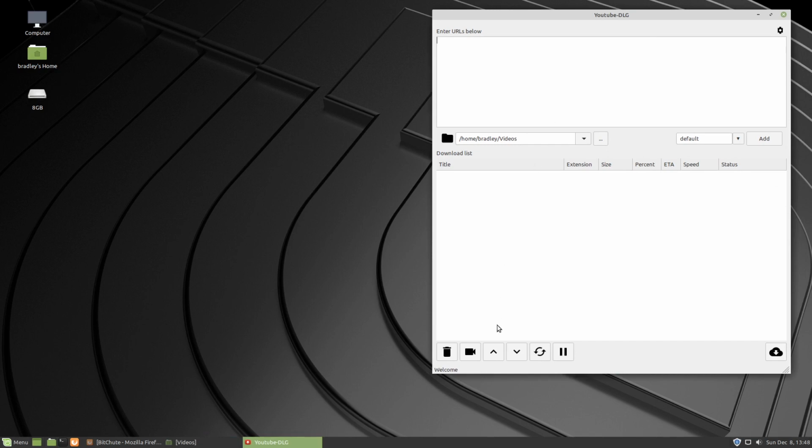So that's YouTube Downloader. Pretty nice little bit of software there. As I say, it's outside of the Linux Mint software repository, so you download and install this at your own risk. But we'll move along.